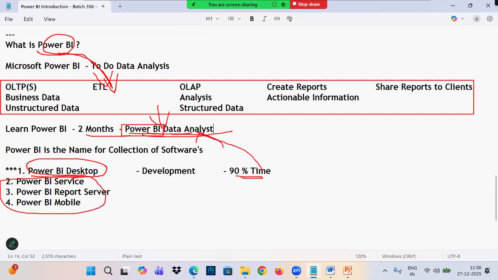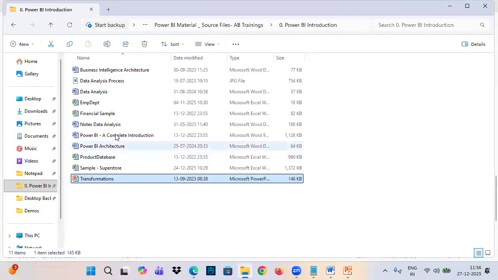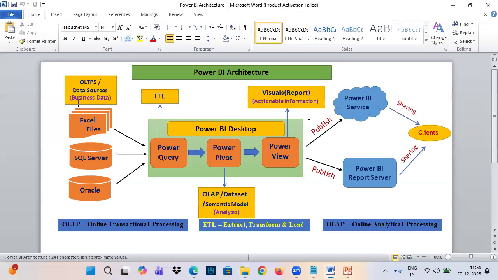The remaining 3 softwares are there, right? In all the 3 softwares together, you will work for how much time? The remaining 10% of the time. That means these softwares are small softwares. What is the major software in Power BI? Power BI Desktop. What will you do there? Development. Now, let's see. I'll open another Power BI architecture slide to help you understand better.